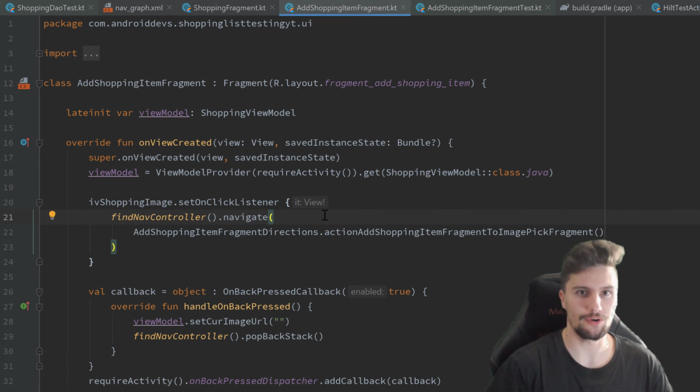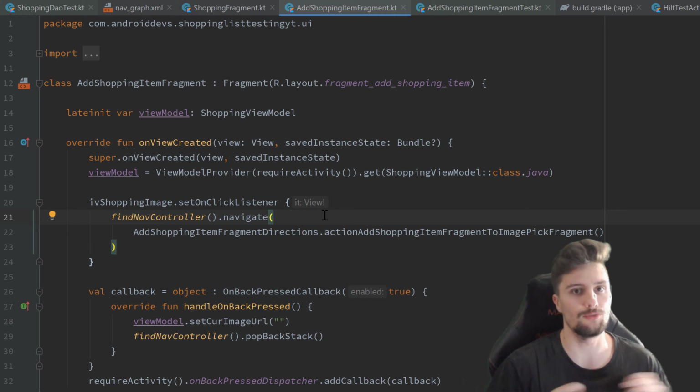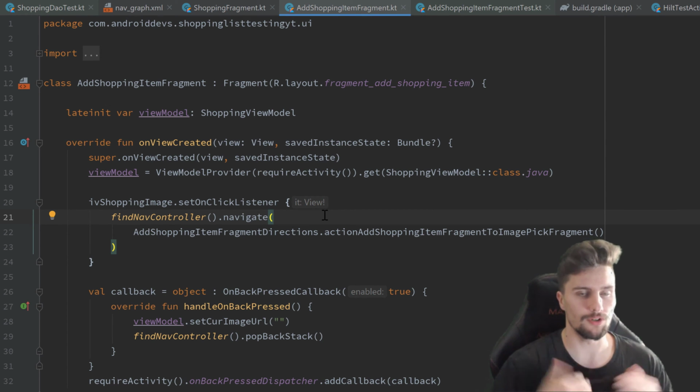So in this video we are going to write a functionality that we can pick an image in our image pick fragment, and then we want to test if that actually works. So if we tap on an image, if we are navigated back to our add shopping item fragment, and also if the corresponding URL of that image is set in the view model correctly.